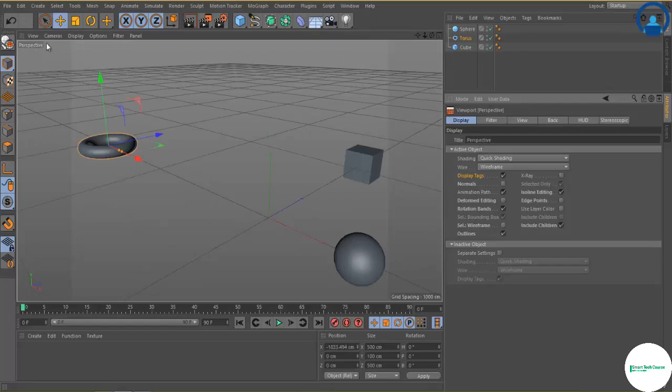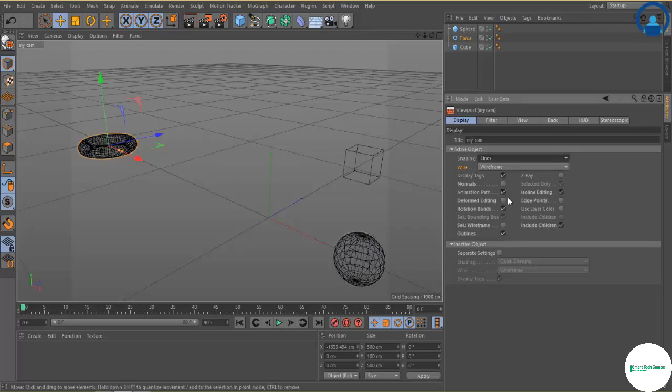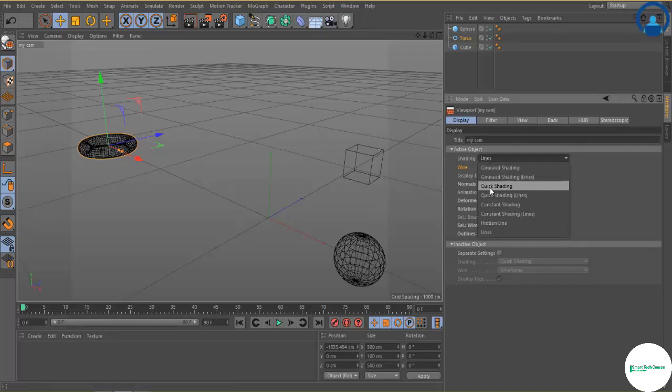Something like, I want to change this name. So what will I do? I just go and retype it, my cam, and you can see it's changed to that name. If you don't want to see this object in the shading, you can click over here and keep it as a hidden line or lines. You can see this object in lines. I just go back to wireframe and I click over here and say quick shading.